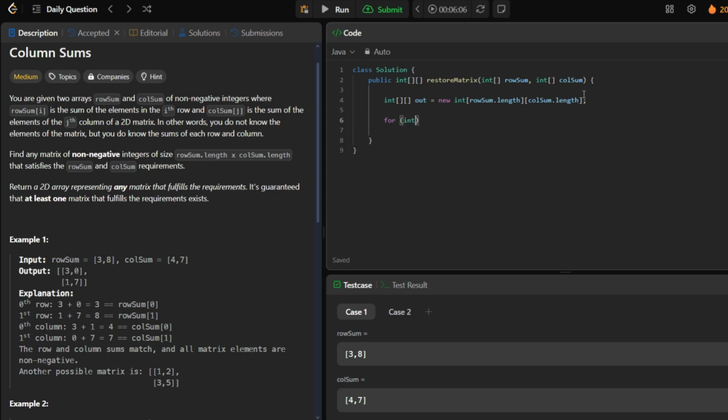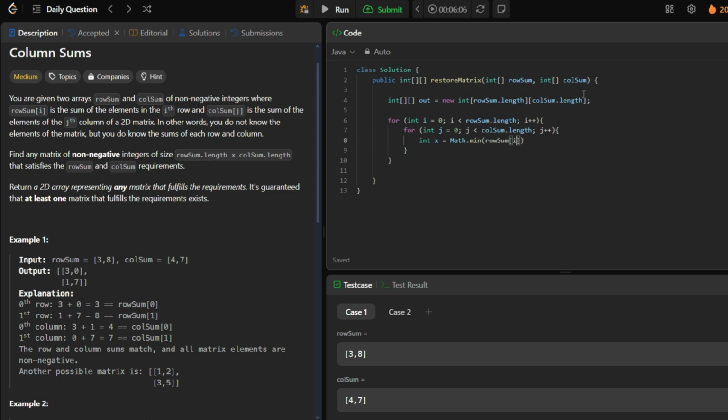So for int i equals 0, as long as i is less than rowSum.length, i++, it's going to iterate through our rows. For int j equals 0, as long as j is less than colSum.length, j++, that will iterate through each column that we have. We're going to identify an integer x. x is going to be the Math.min between our rowSum[i] and our colSum[j].